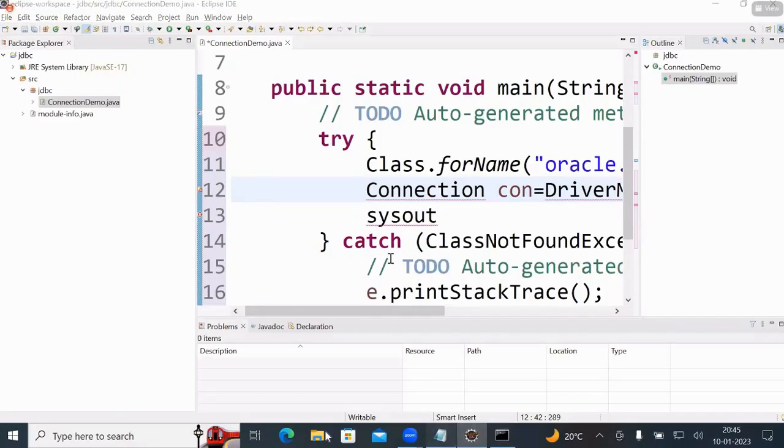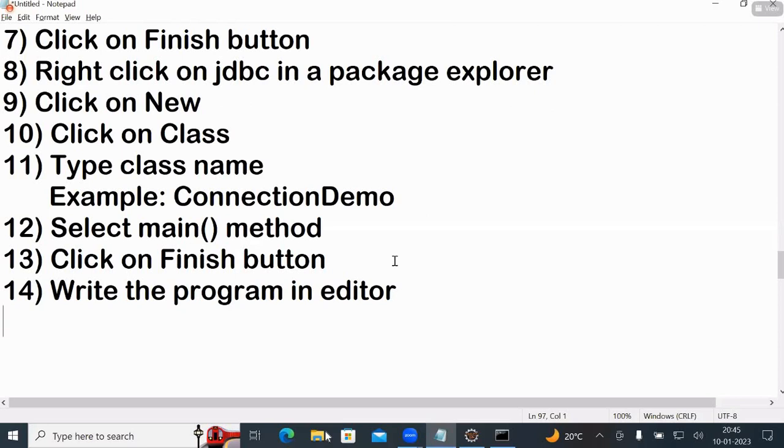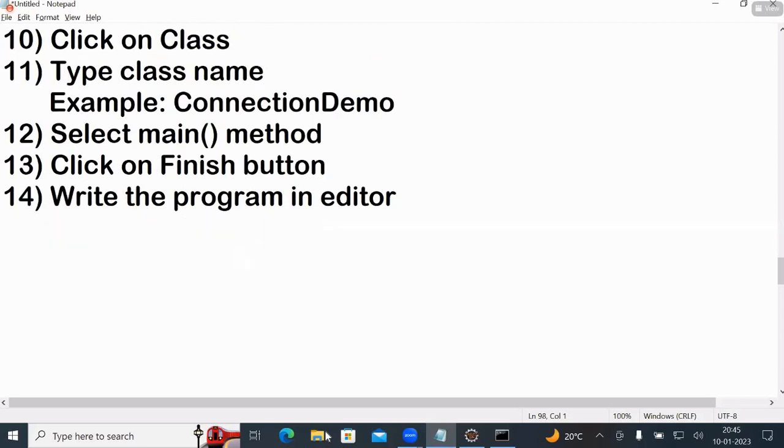Okay. Next, write it. Write the program in the editor. Writing a JDBC program, like this you can do. The program is already written, no need to write.